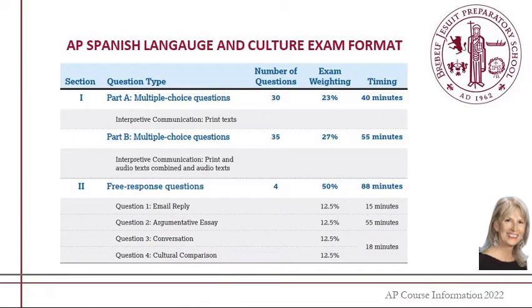So this slide walks you through the actual format of the exam. So there are two sections on the exam. The first section is multiple choice, and the second section is considered free response. So the multiple choice questions, if you look at this slide, for the first part A, it's interpretive communication print text.